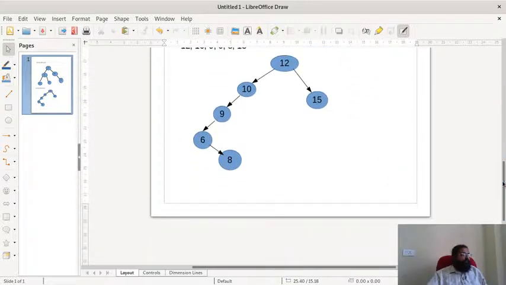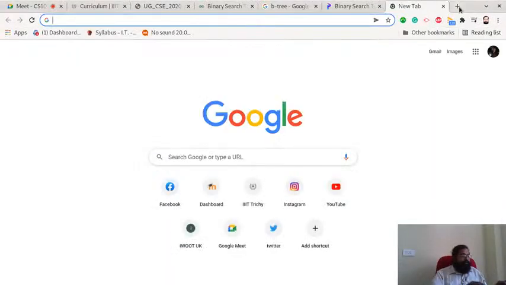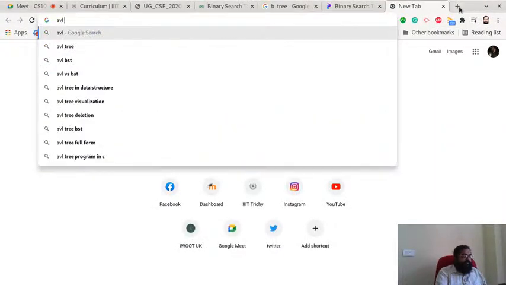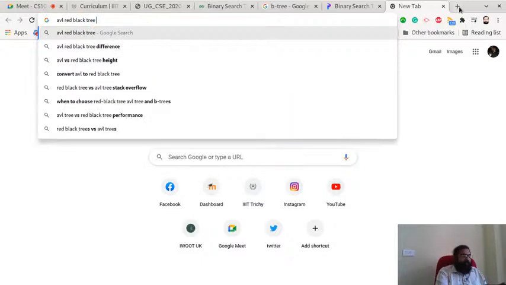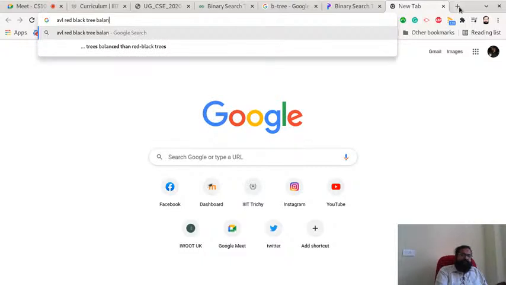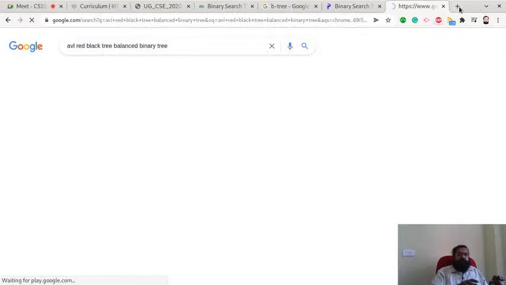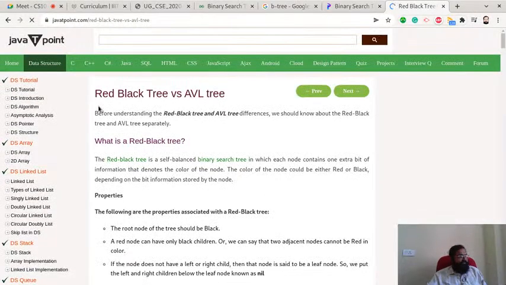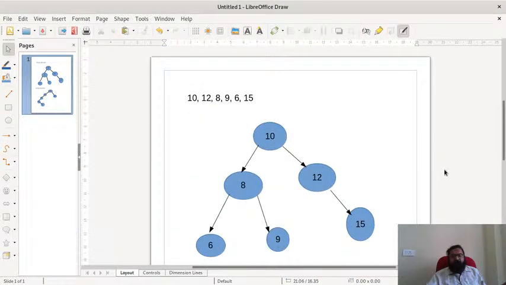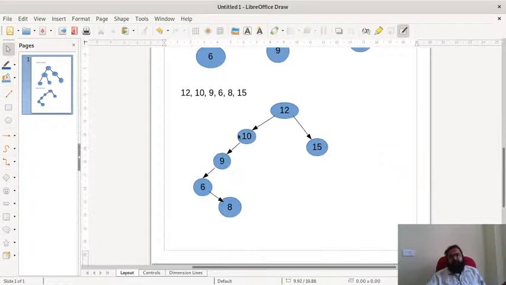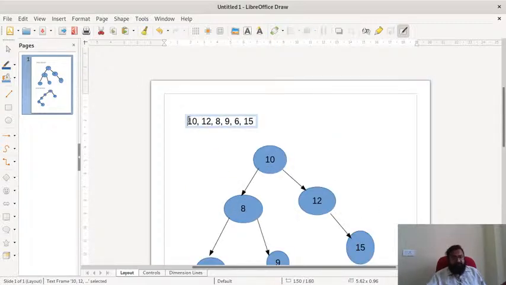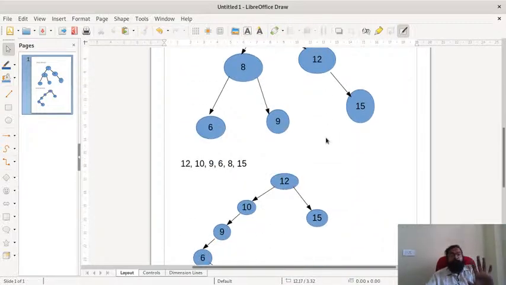But let me also show you something, because I have told you this. There is something called AVL and red black tree as well, which are balanced binary trees. The reason it is called a balanced binary tree is that you can see there are only 3 levels here, but over here there are 1, 2, 3, 4, 5 levels. For the two binary search trees with the same numbers, but in different order, we have 2 different binary search trees.